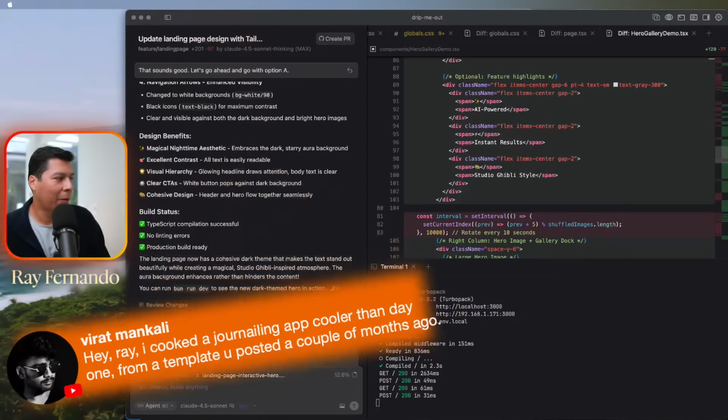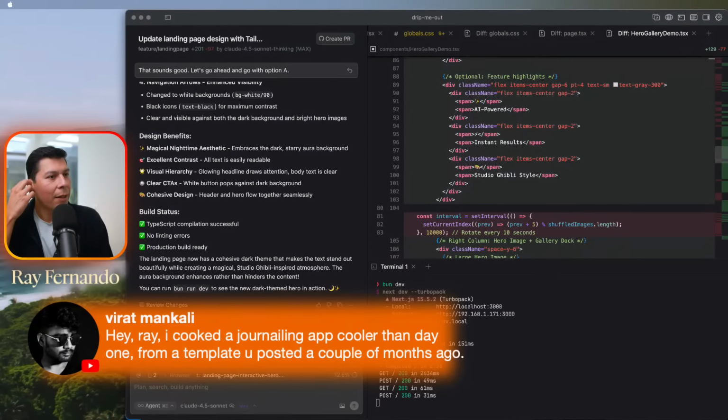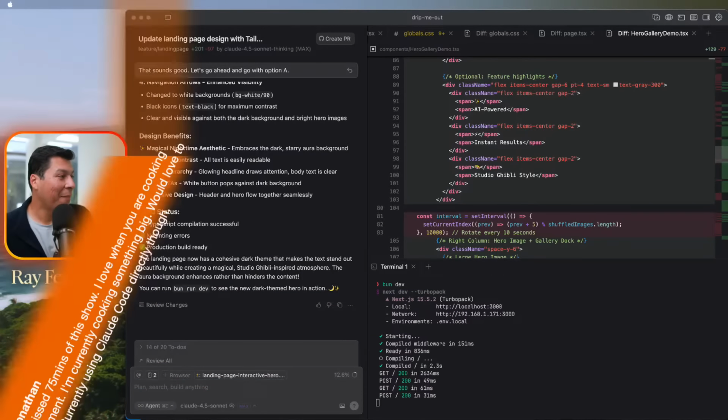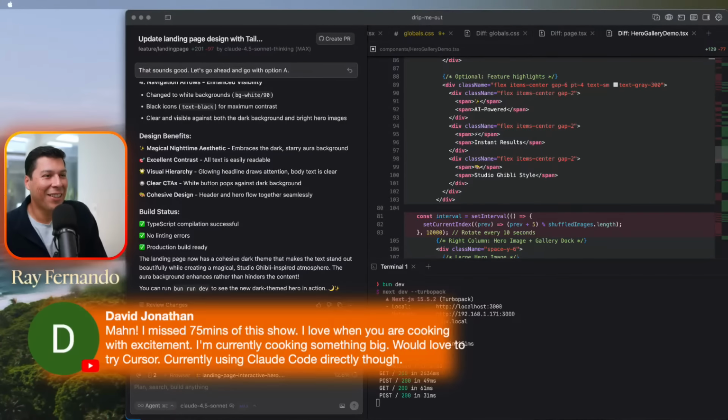I cooked a journaling app cooler that day one from a template you posted a couple months ago. Dude, Virat, I'd love to see it, man. Yeah. Man, I missed 75 minutes of this show. You're cooking with excitement. I'm currently cooking with something big. Would love to try Cursor. Currently on Claude Code directly, though.